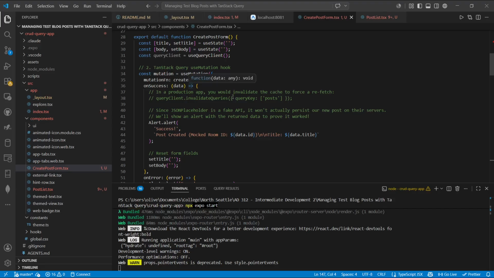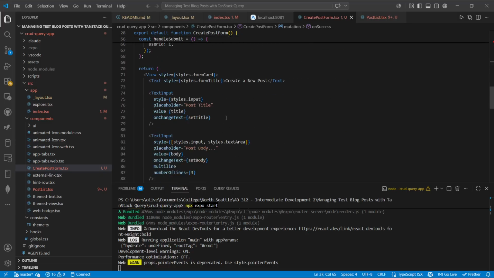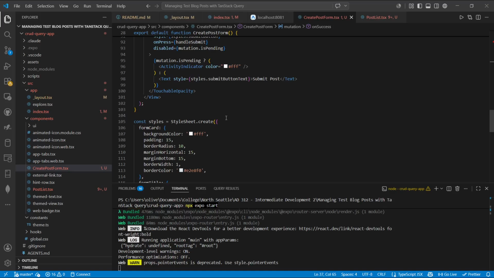The TanStack Query useMutation hook. So createPost onSuccess data. And yeah, in production, you would invalidate the cache to force a refresh. But since it's a fake API, it won't actually persist on the new servers. We'll just show an alert to show that it worked. So yeah, that's how we handle that.